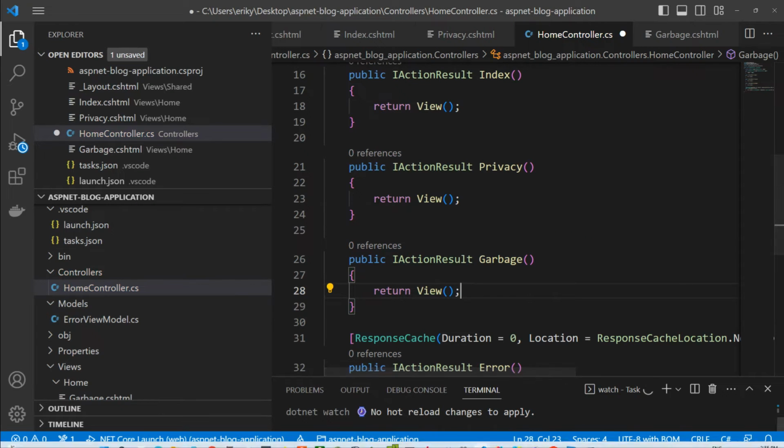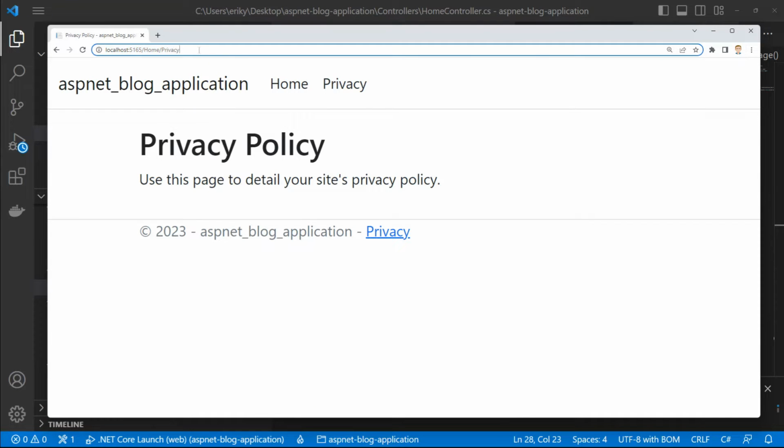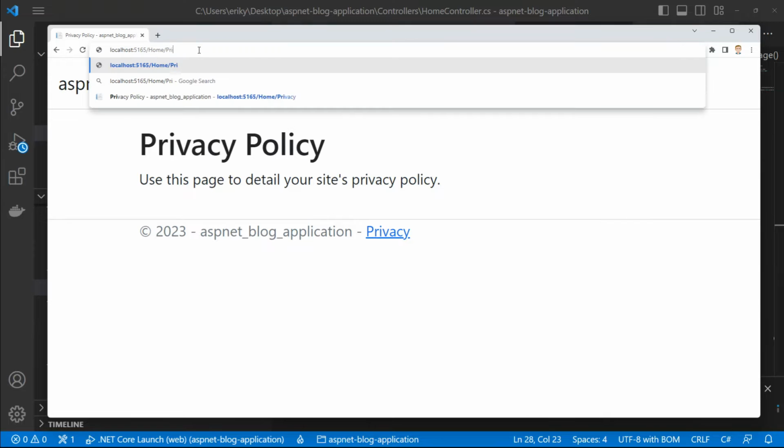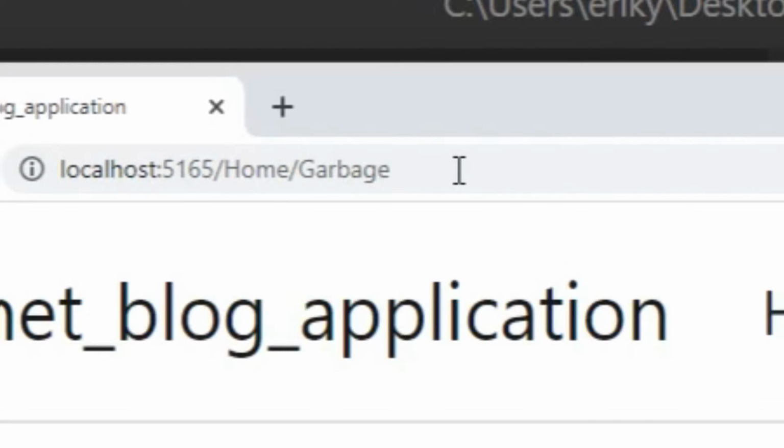So let's go back to the web page and let's type in localhost, whatever the port number is, /home/garbage. And you should now see the new markup. This is garbage.